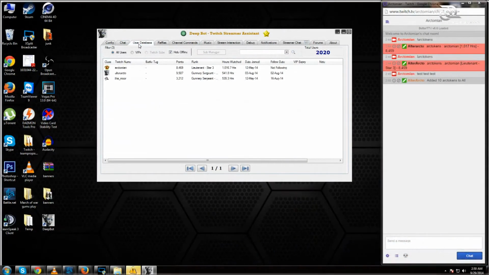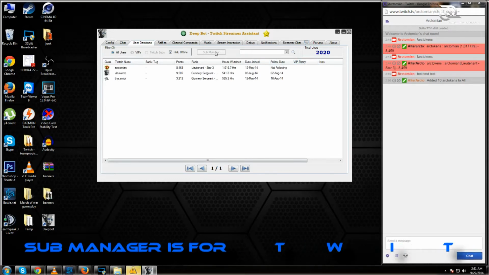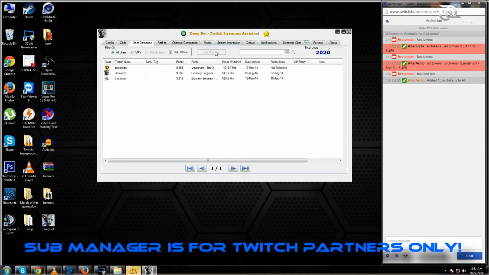Next up is the user database. As you can see, you can click between all users as well as the VIPs. I will get back to the VIP later. The other thing is the sub manager. This again is grayed out for you if you're not a partner of twitch.tv.